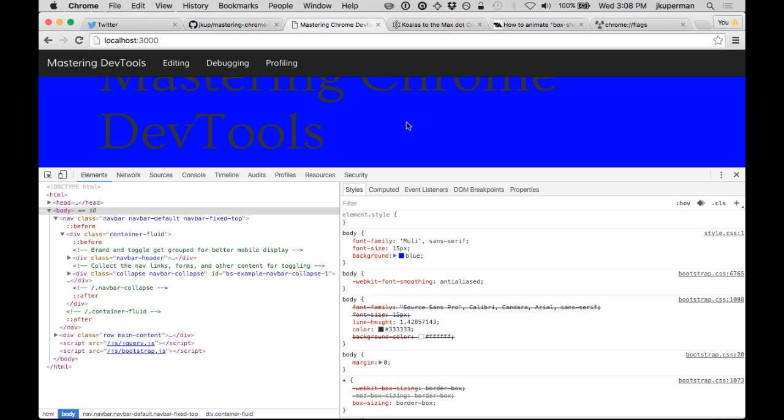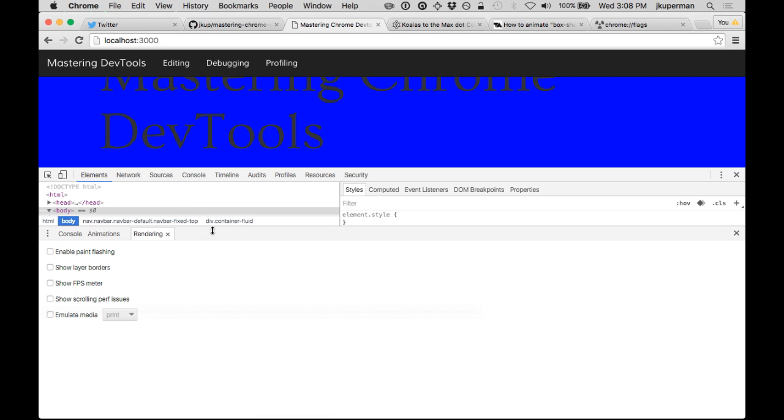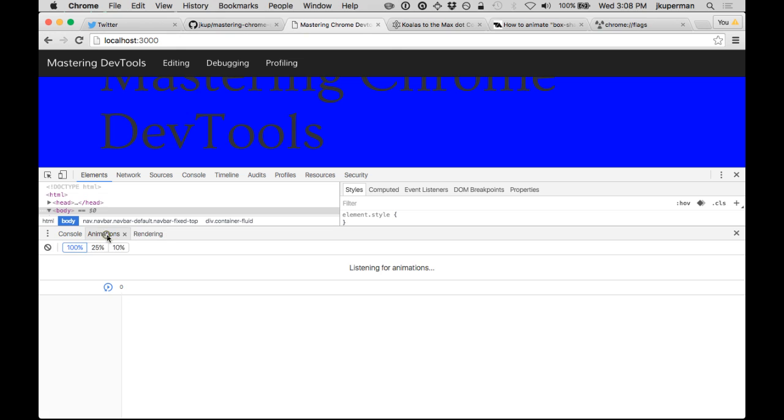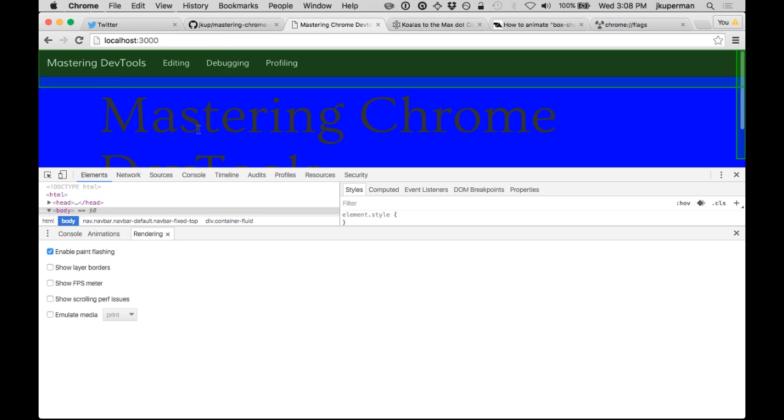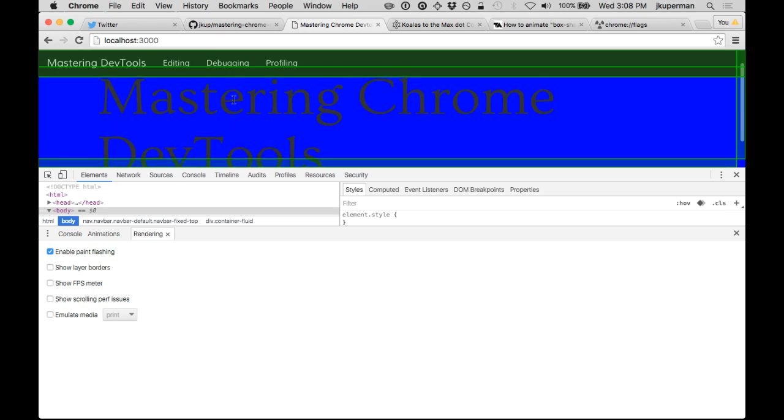Another cool thing is at any time you can hit Escape on any of these panels and it'll open this little drawer here. There's more choices in Canary than you'll see in Stable. But one of the ones that I really like is you can enable paint flashing under this rendering tab. So what this is going to do is it's basically going to show you in green whenever the screen has to do a repaint.